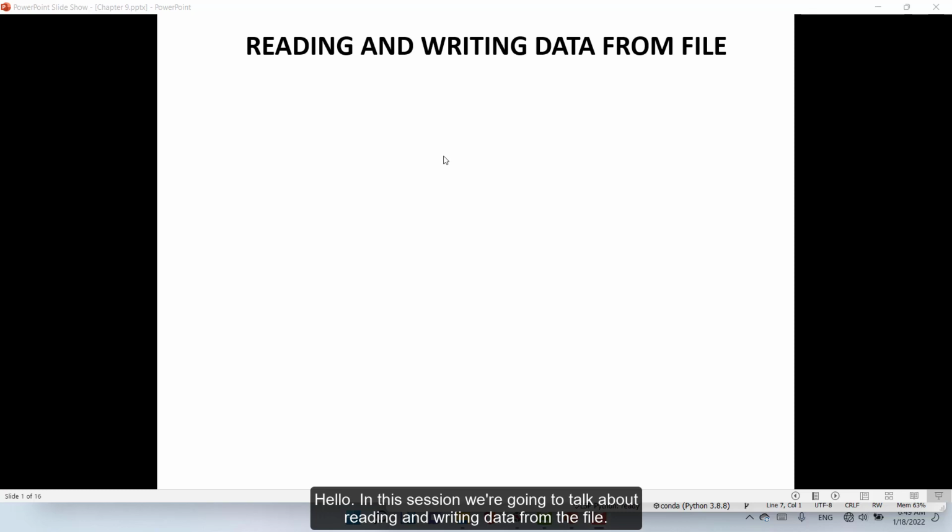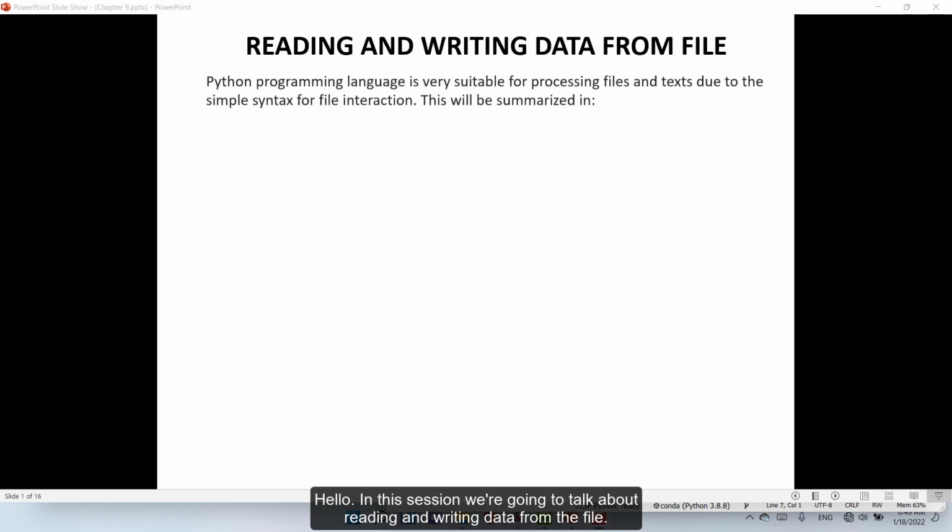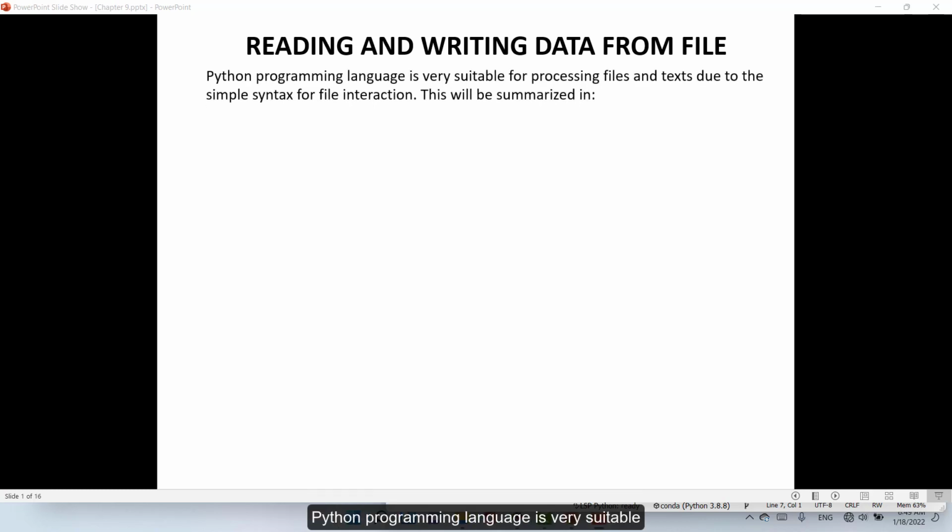Hello, in this session we're going to talk about reading and writing data from a file. The Python programming language is very suitable for processing files and texts due to the simple syntax for file interaction.